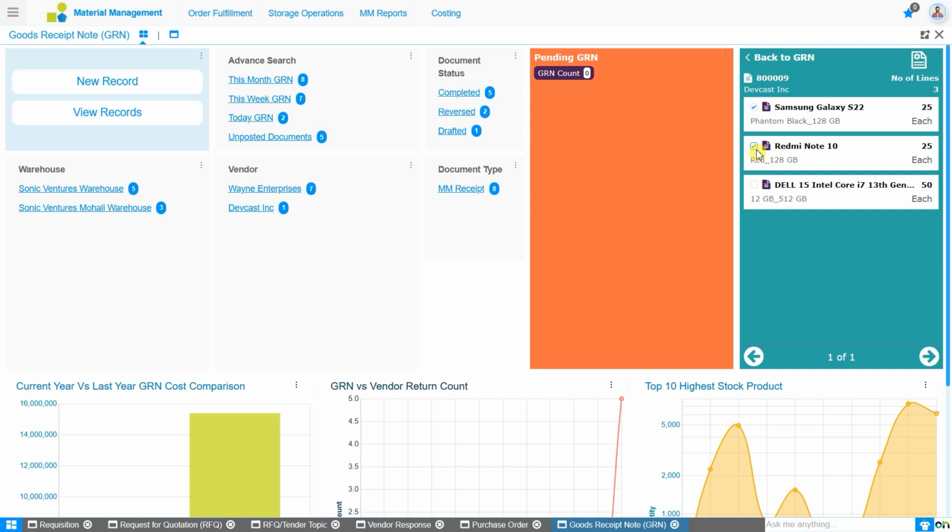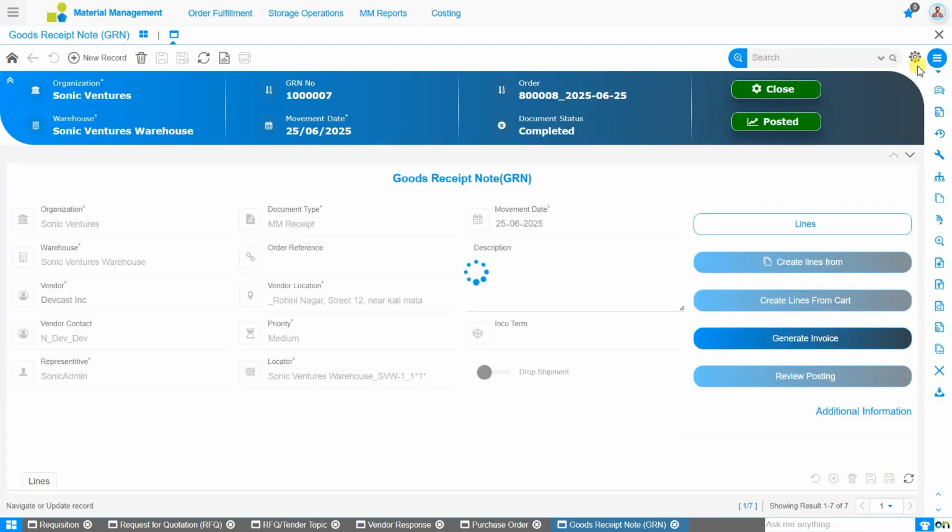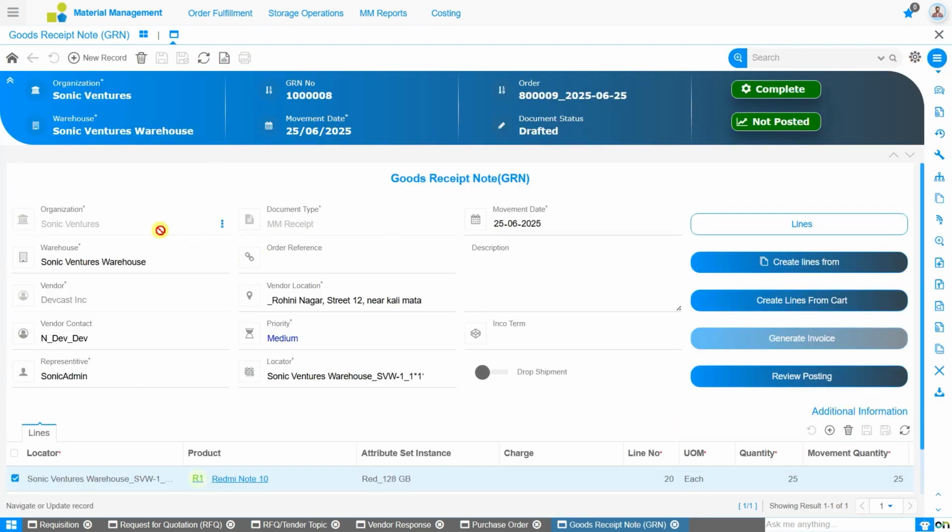Select the 2 item lines. Once selected, the Generate GRN button becomes enabled. Click on it to proceed. The system will create the GRN record using the details from the purchase order.